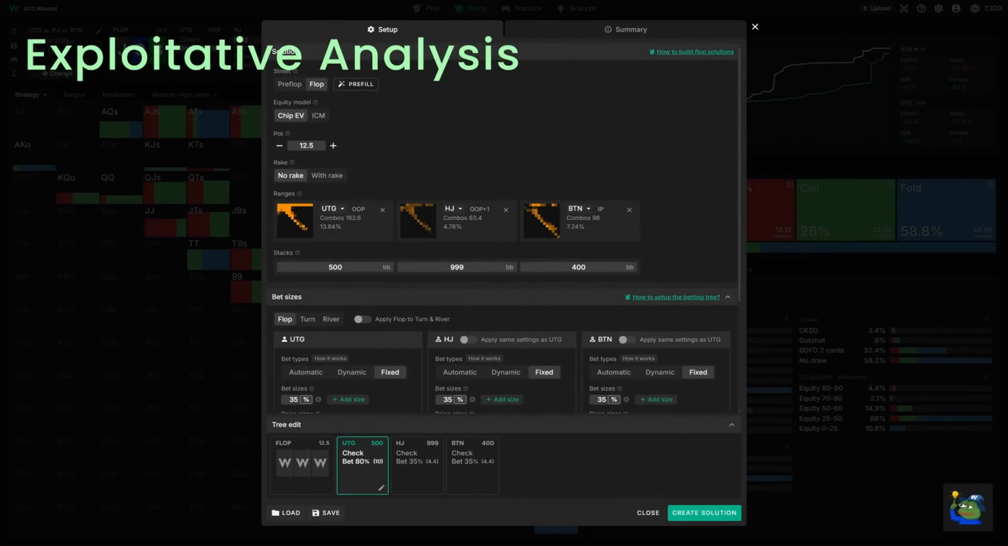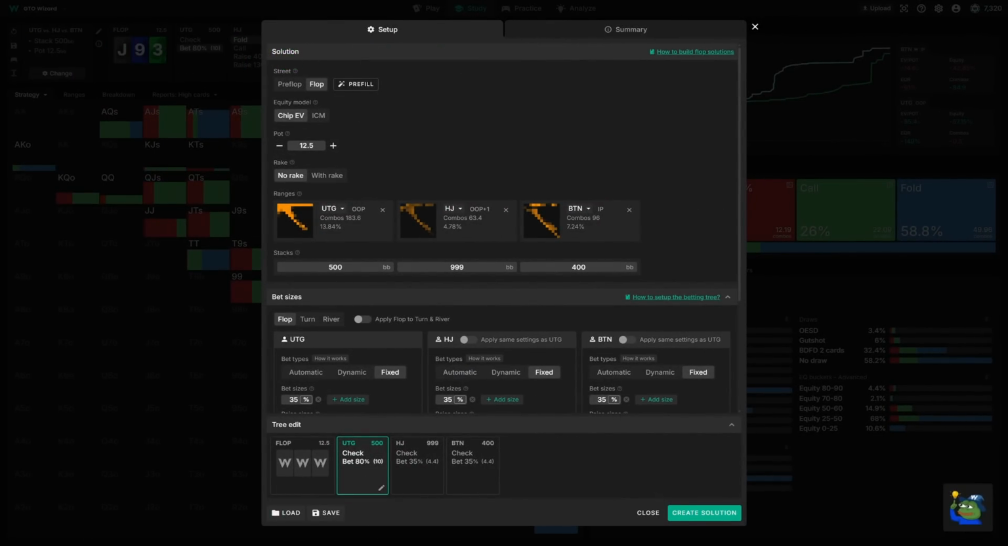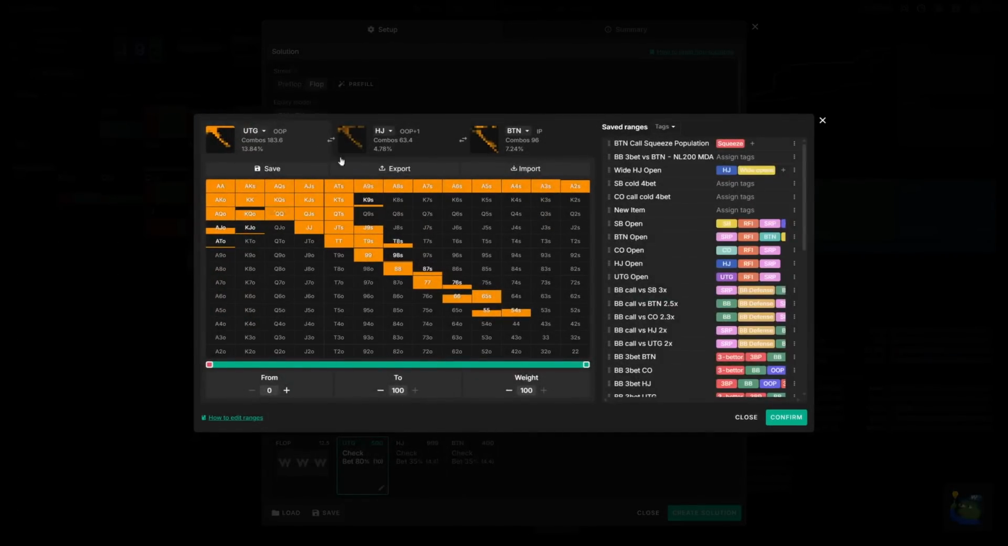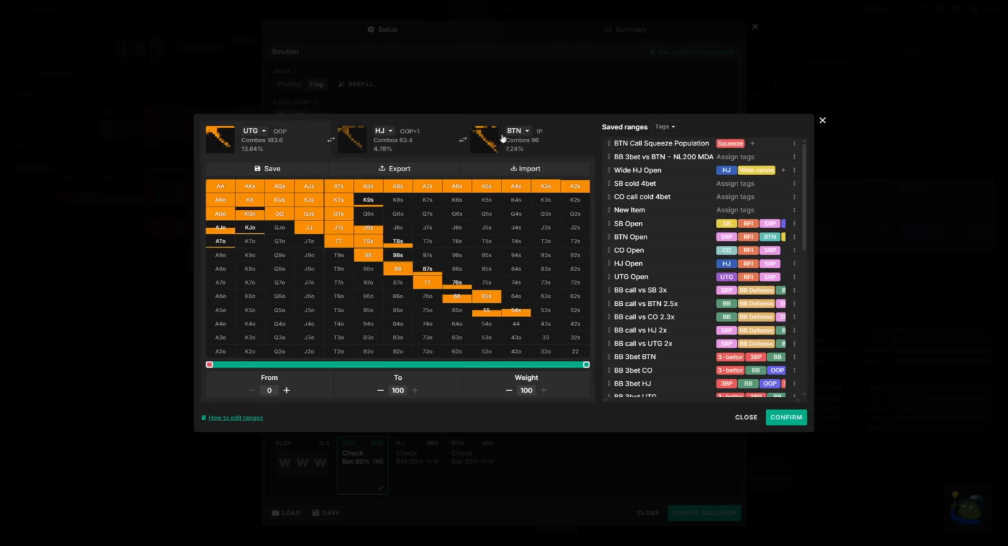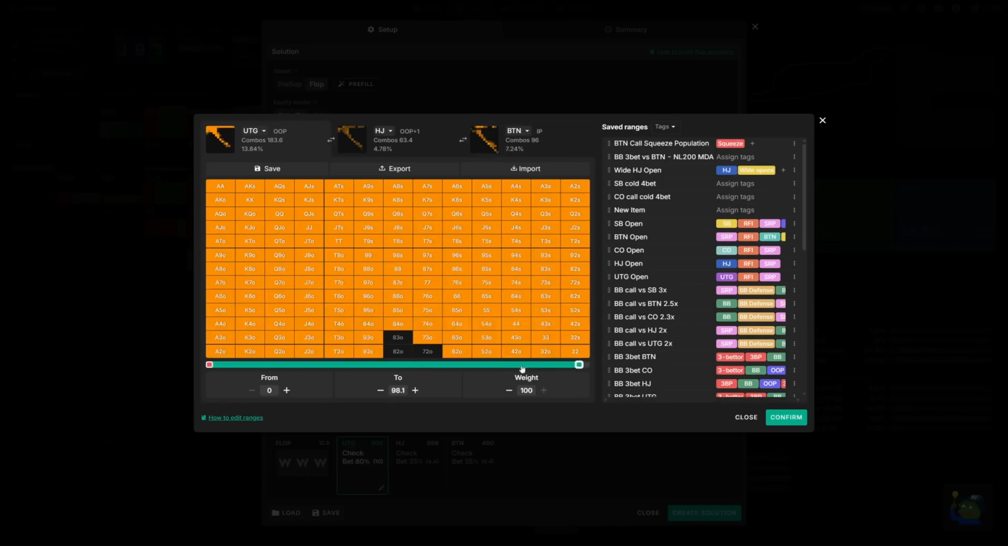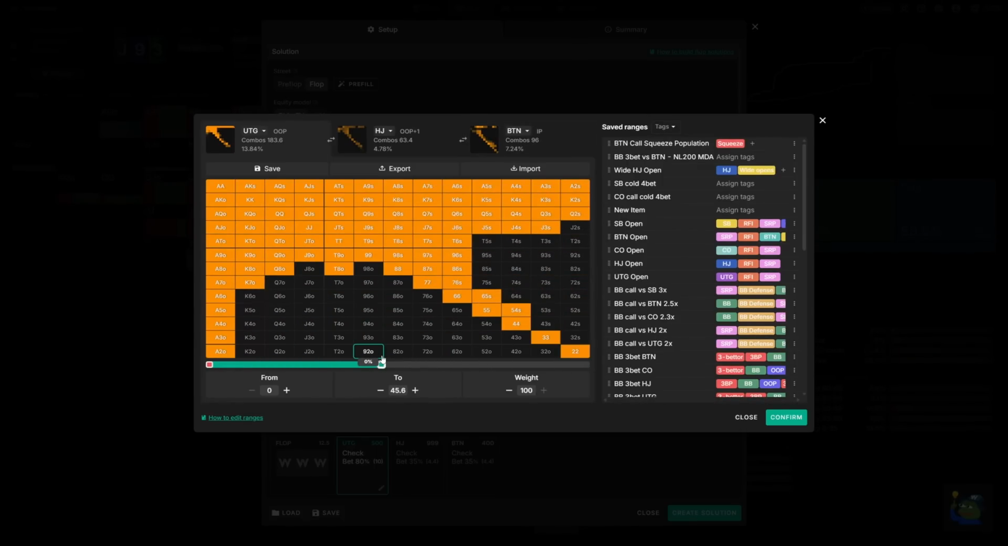Absolutely incredible. Okay, clearly that last one was extremely nitty, and players are much wider in practice. So let's perform an exploitative analysis. The first thing I'm going to do is widen these ranges. Right? These are too tight. I think in reality, players were much wider. Now, the easiest way to widen the ranges is to just use this slider here. But I'm going to do something a little more sophisticated.